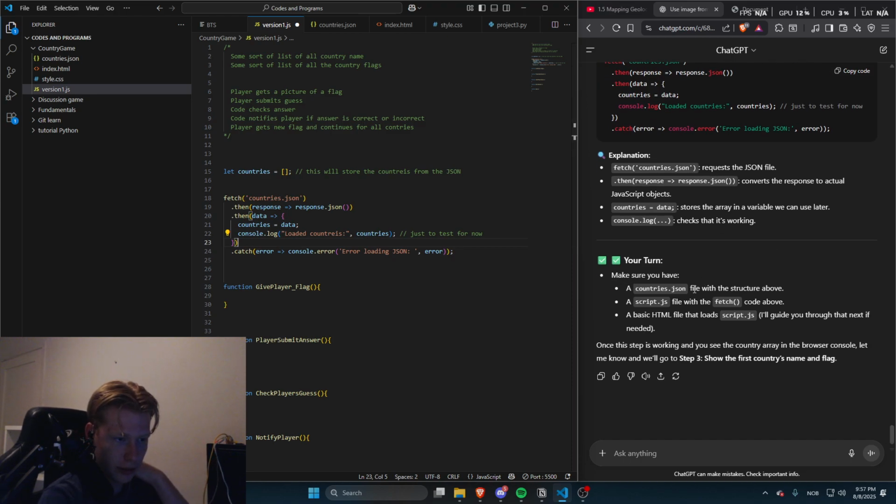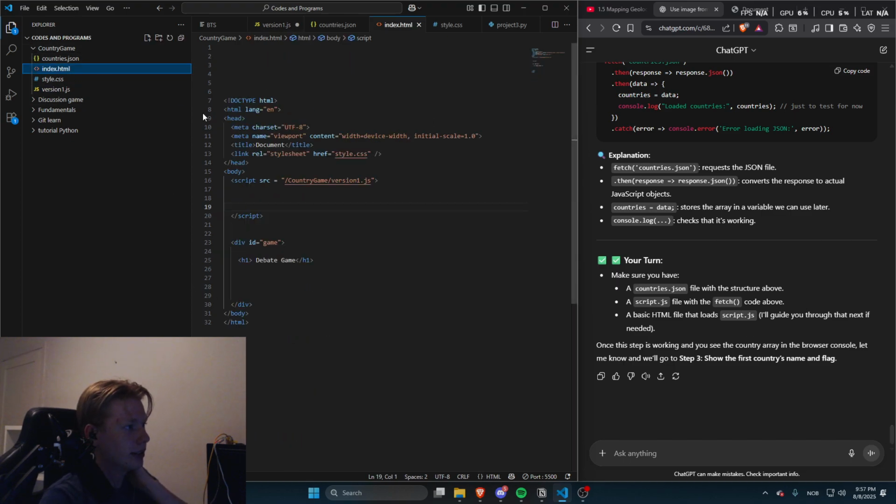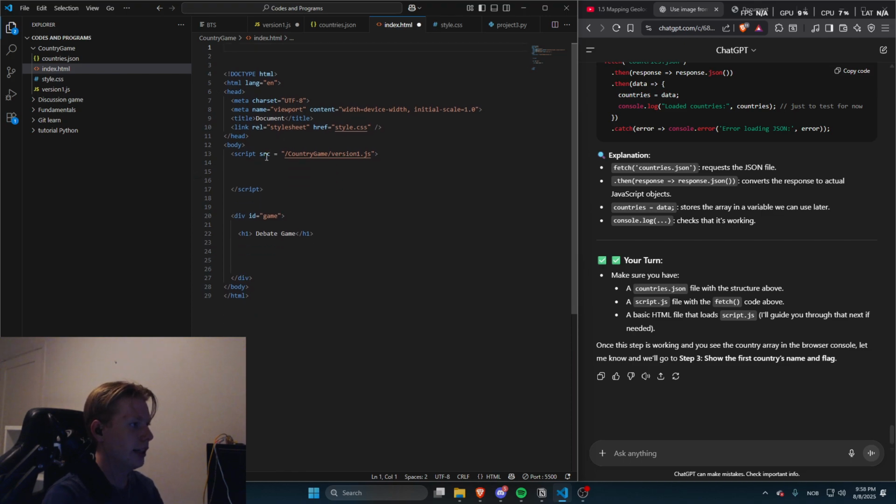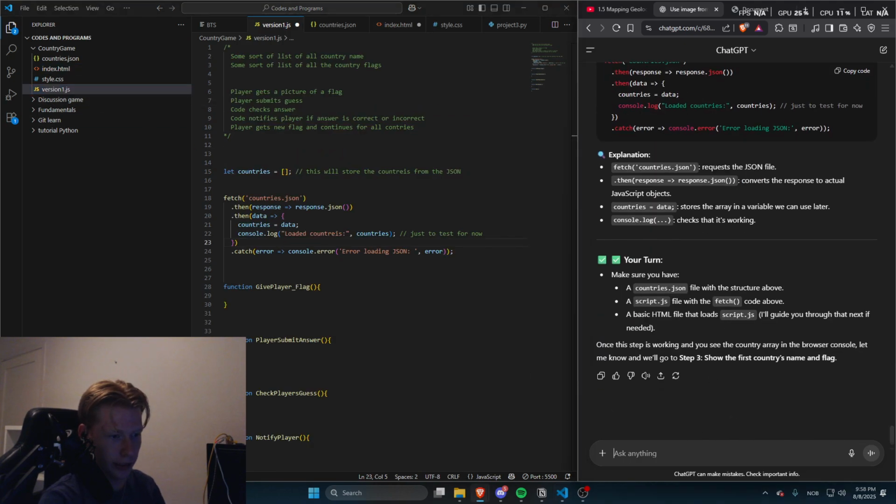Make sure you have a countries.json file structured as above. Do we have that? Yes, we do. A script.js file with the fetch code above, and a basic HTML file that loads the script. And I already fixed that. I have this baseline HTML code right here, and I just made this right here, which is a way for the HTML file to take the data from the source, from the JSON file, right? So that's where we are right now. And then this is working. However, I don't fully understand what the then response does. Can you elaborate?